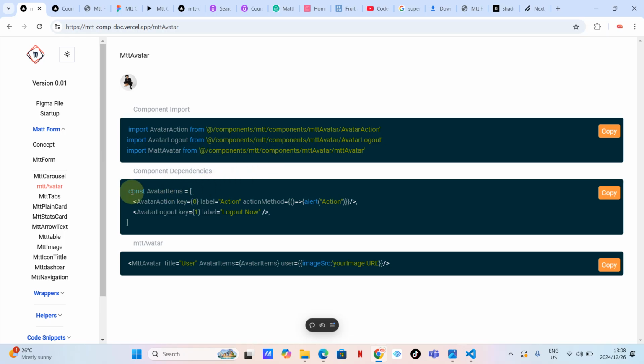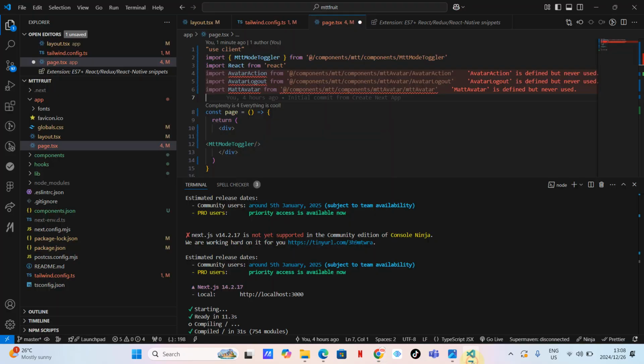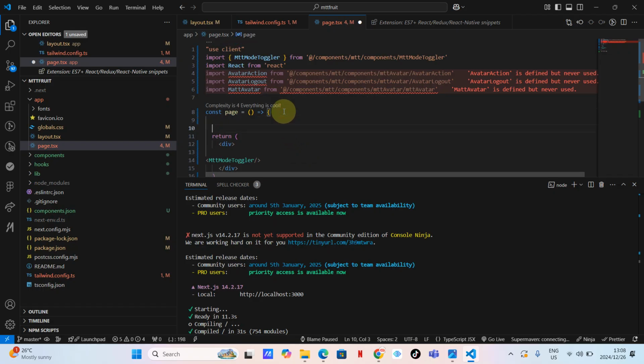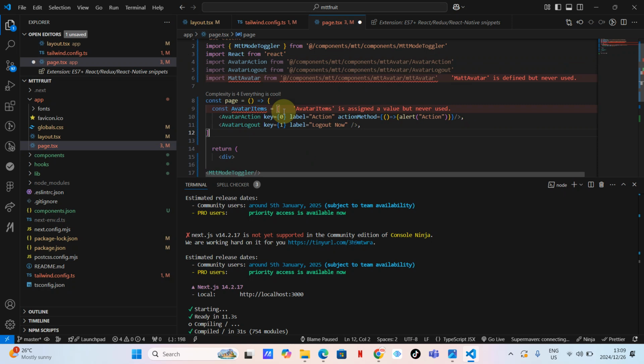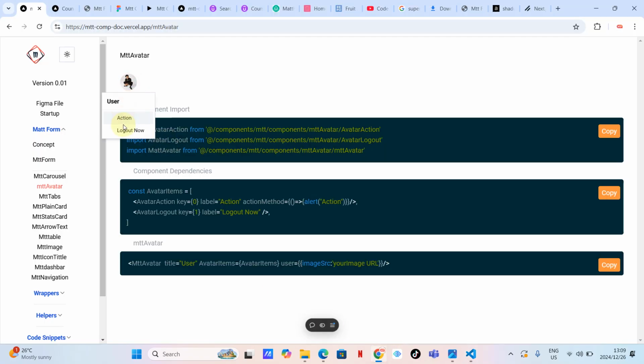And then from there, I think this is a Mtt Avatar. Okay, component dependency, Mtt Avatar. Let's copy this JavaScript code. Okay, in case you are hearing a background noise, my apologies about that. Okay, so now what we are doing here, we are creating avatar items. Okay, in case you want to know what avatar items are, these ones.